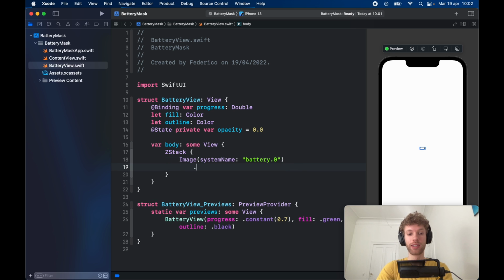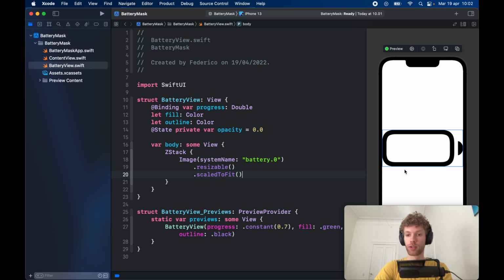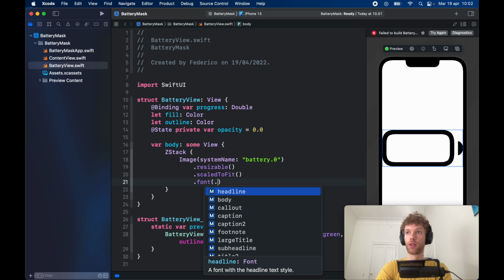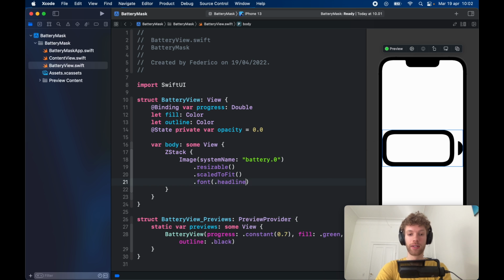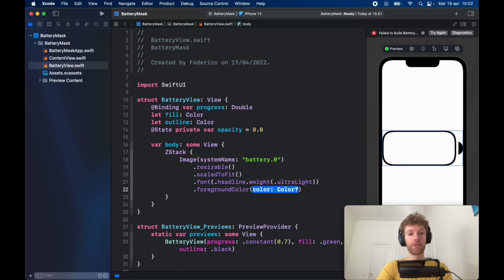And we want to resize that. So we're going to call resizable and scaledToFit, so it actually looks good on the screen. Then we're going to go ahead and provide a font, and here we're going to call .headline with a weight of ultraLight, so it becomes quite thin, because all of these symbols are actually fonts, which is great because we can edit it accordingly. And I want to give it a foregroundColor of the outline. So just type in outline there.